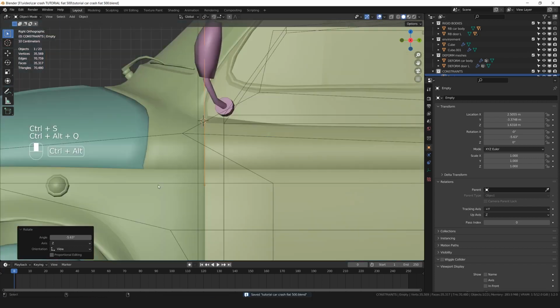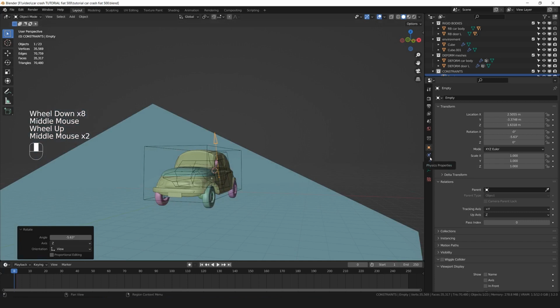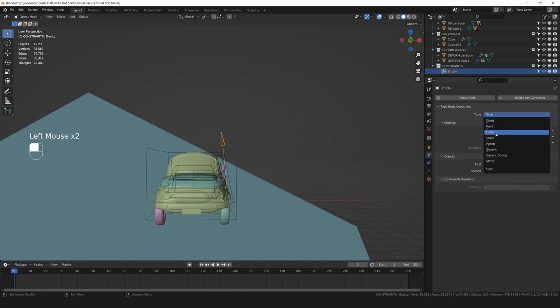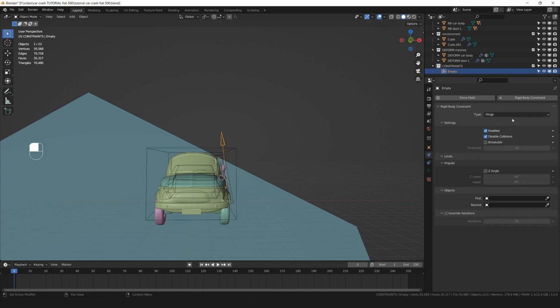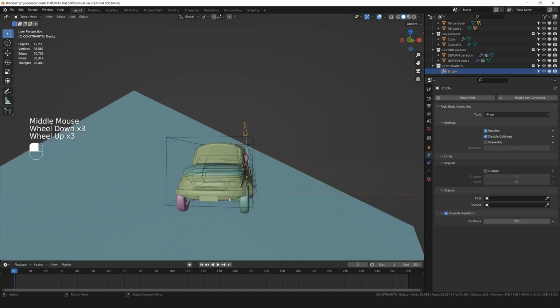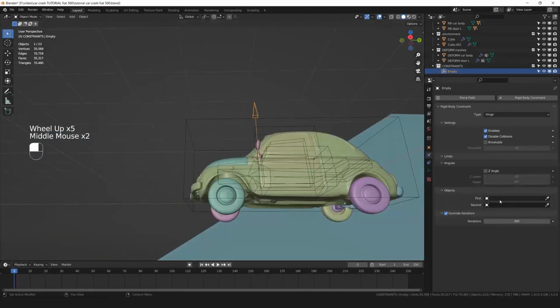Alright, Control Alt Q. Now I'm gonna go in the physics properties, and for this empty, I'm gonna activate rigid body constraints. As a type for this constraint, I'm gonna choose hinge. Hinge is the perfect constraint for a door. After many tests, I see that overriding the iterations can avoid a lot of problems, so override iteration and set it on 300. For all the constraints that we are gonna create, I'm gonna increase the override iteration to 300, alright? So, this constraint, we're gonna choose two objects to connect.